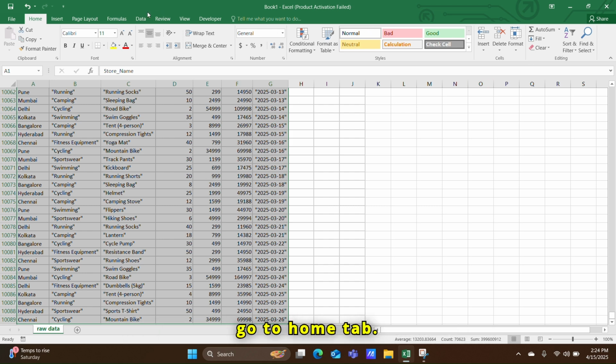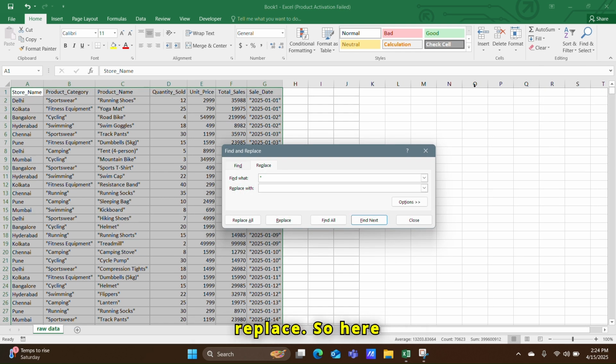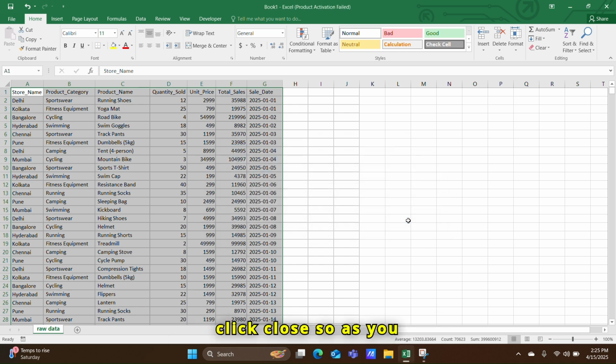Go to the Home tab here, and you can see the Find and Select option. Click on it and click on Replace. Here we have to replace this column. For Find what, we have to enter the column option, and there is no need to replace with anything. Directly click Replace All. It will replace the columns, and click Close.